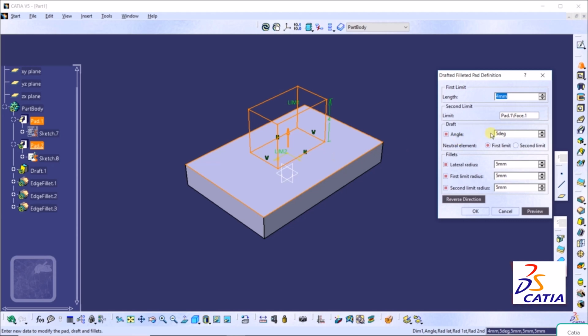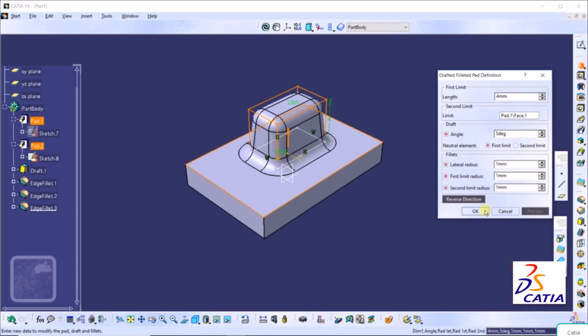Okay, after that it is asking us for inserting the value of draft angle. So draft angle is 5 degree and then neutral fiber. So this is first limit or second limit. So I am making check on this first limit. And then we can see we have 3 types of radius. Lateral radius, first limit radius and second limit radius. So radius value I want to decrease. I take this value 1 and then this 1 and this 1. Click on preview and click on OK.